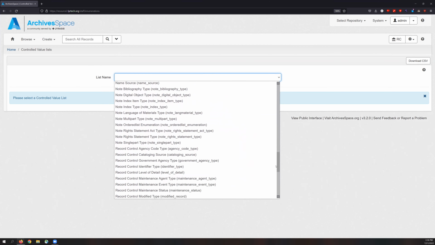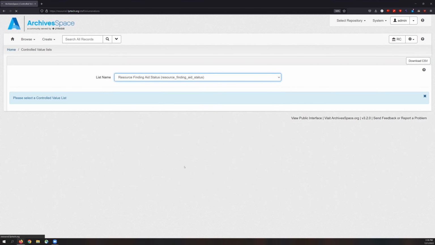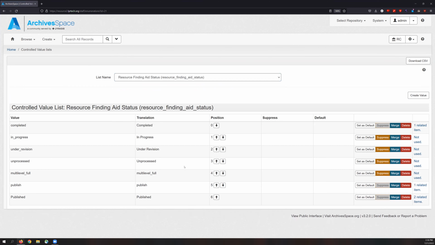For our sake, we're going to go all the way down to resource finding aid status. And I picked this one in particular because this drop-down box is configurable, meaning I can mess with it. It is essential to ArchivesSpace working, but I can do more things with this list than I can do with others, and I'll show that briefly. So for instance, I have my resource finding aid status terms. I can create a new term. So if I wanted one that didn't already exist, I can add that here.